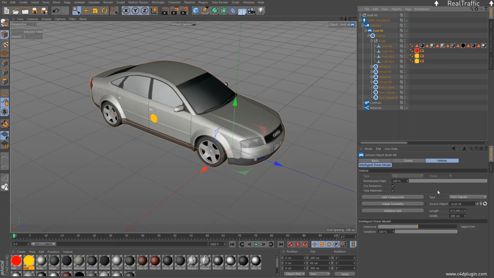The distribution rate defines how often a car is emitted in relation to other cars of the same type. So rare cars, for example a Ferrari, should have a low distribution rate.